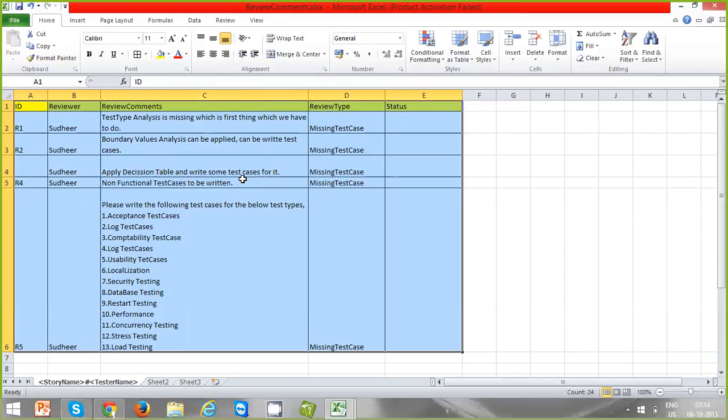If you follow all these things, you'll be confident and others will be confident that you have defined all the required test cases, 100% test cases. That is called test sufficiency. Any questions now?